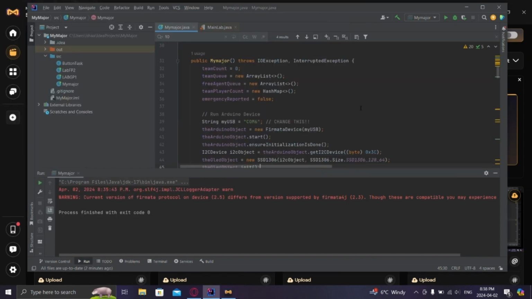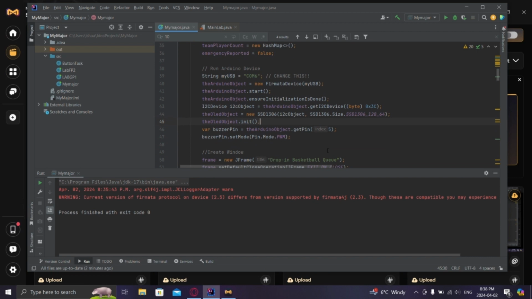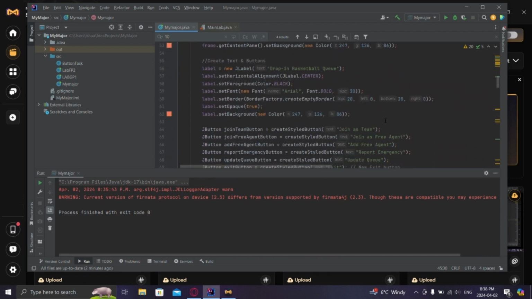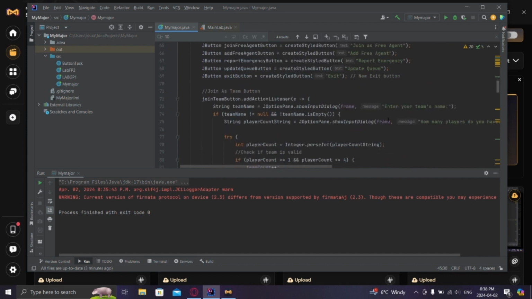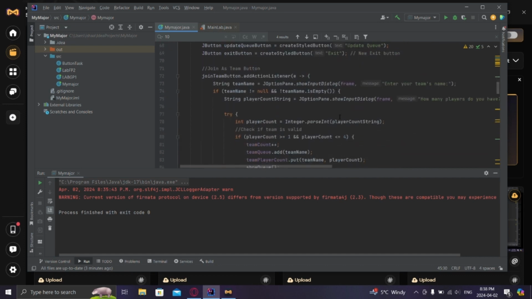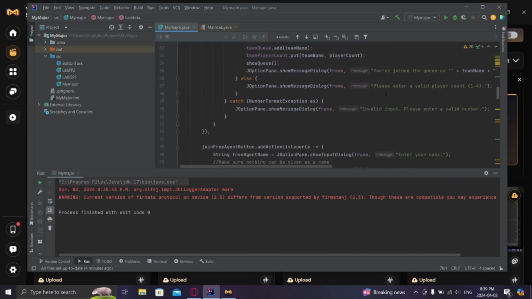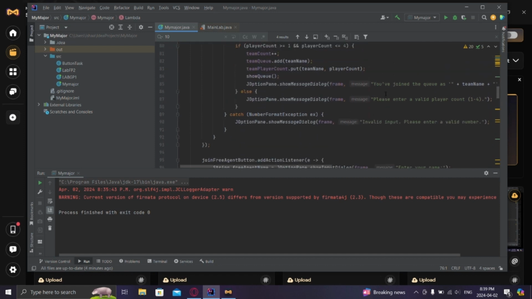Now let me break down the code. Here I run my Arduino device, here I create a window, here I create all the text and buttons that I put on the window, and here are the different functions. This is the code for when I press one of my buttons on the screen. Now as you can see, there's a lot of if and else statements to make sure that certain misclicks or wrong input doesn't get added and it doesn't break the code.